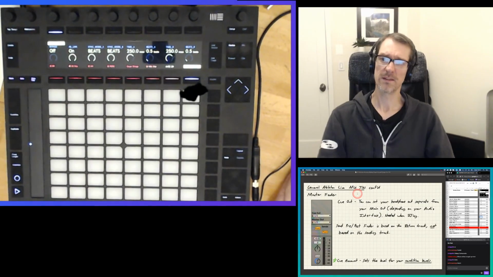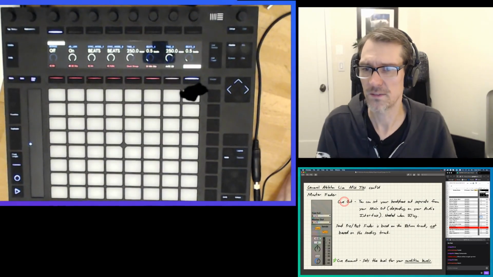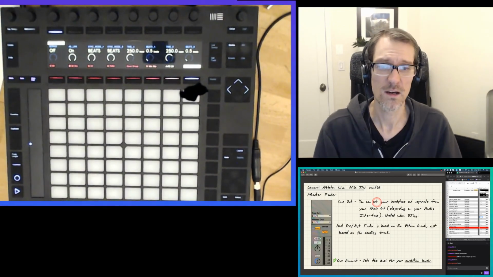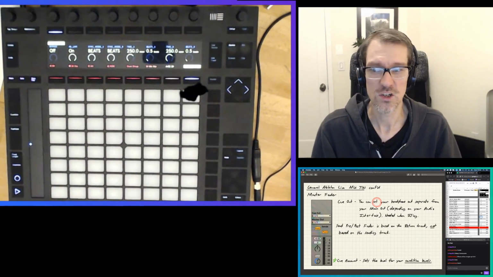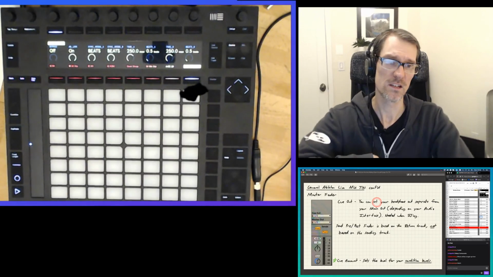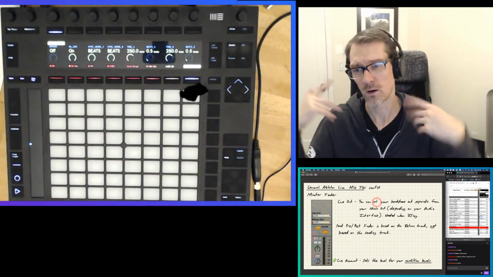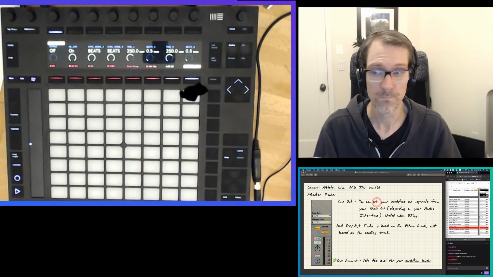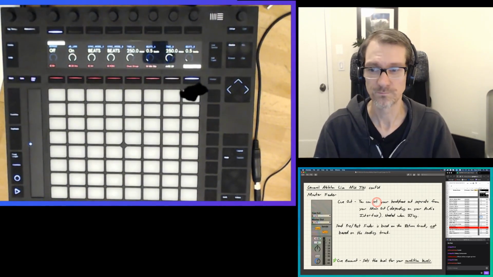General Ableton Live mix tips continued. Over on the master channel on the Cue Out, you can set your headphone out separate from your main out, depending on your audio interface. You need this when you're DJing. If you're going to DJ with Ableton Live, you want to hear the tracks beforehand, then you need to set your Cue Out to something different like 3 and 4, and the master out would be 1 and 2.